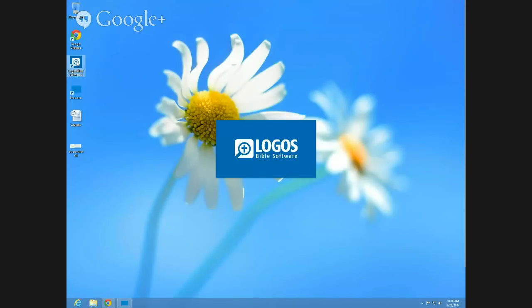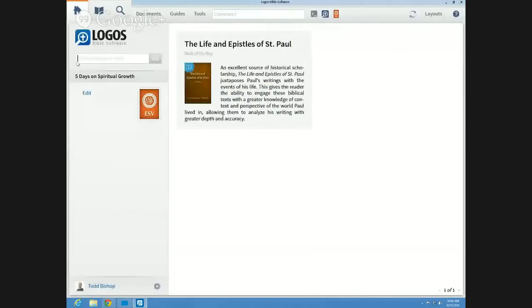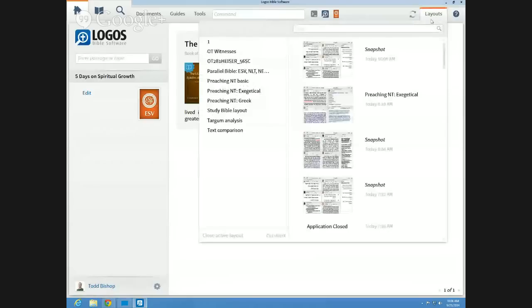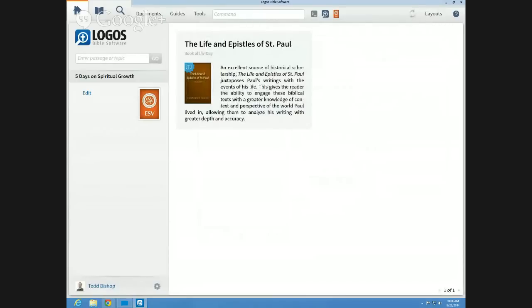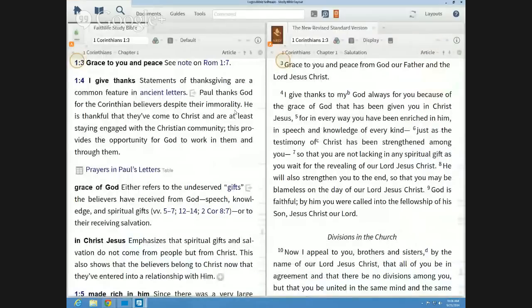So again, it's different tasks for different layouts. We had one on Old Testament witnesses, very technical, and we want to look at another one that's kind of the other end of the spectrum, the study Bible layout. Hopefully it'll load this time. There we go. This one's a lot different.